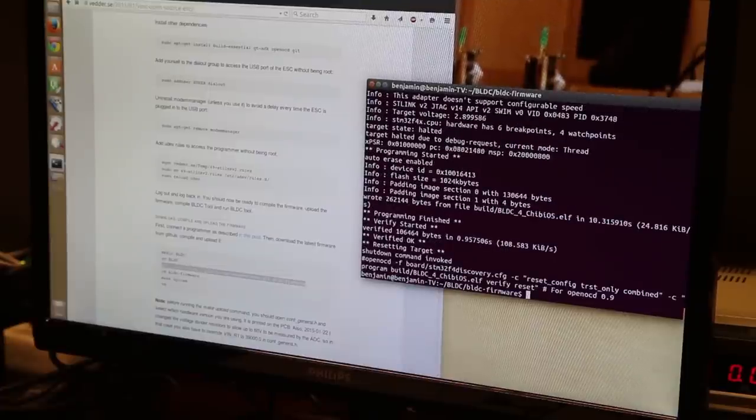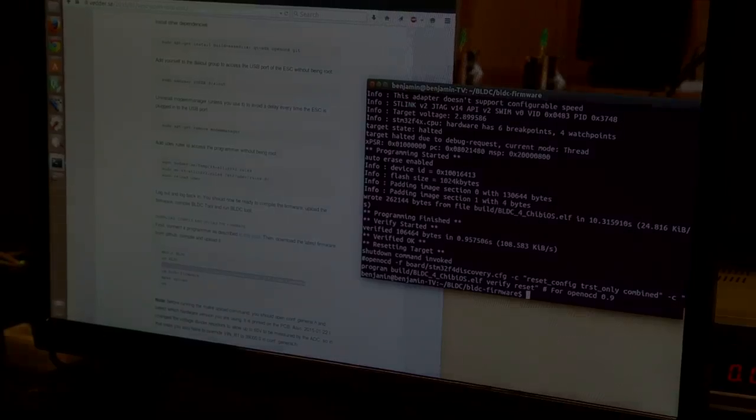Verifying. And it said verified okay. So now we have the firmware. Now I have to cut the video because I see that the battery in my camera is running out, so I have to fetch my other battery and continue the video from that point.